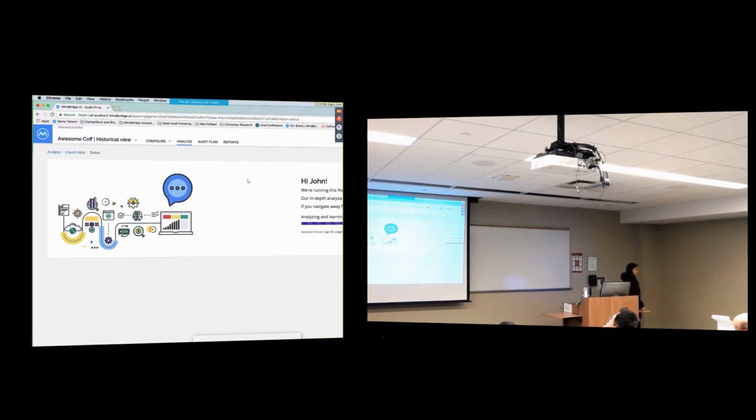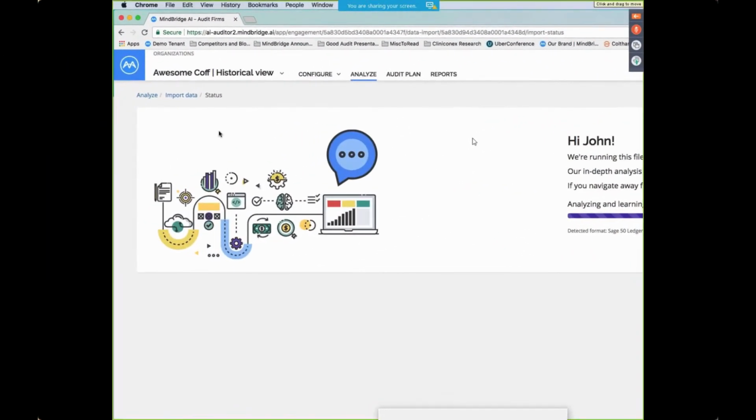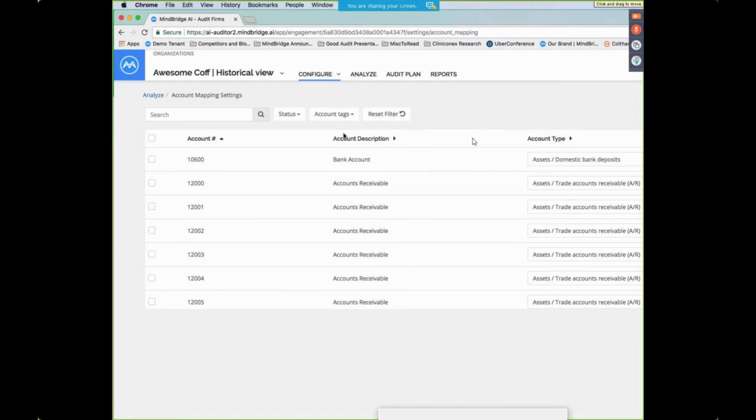This understanding where all the accounts line up is starting to give a bit of a sense of the information. And it's telling me right away when it's been completed and how it's going to be working. So let's look at the first thing, how it maps the accounts.